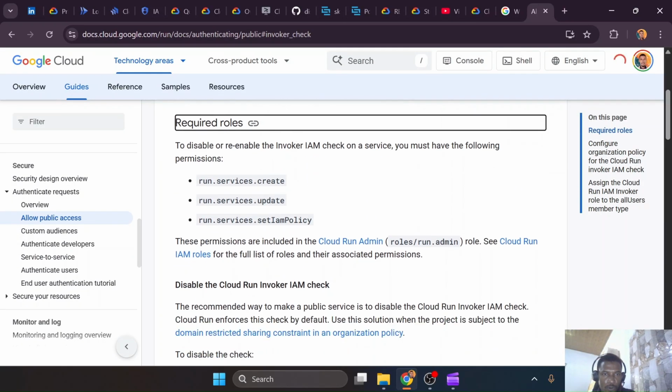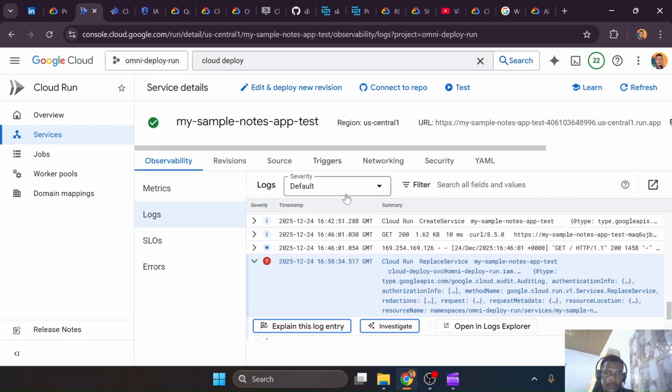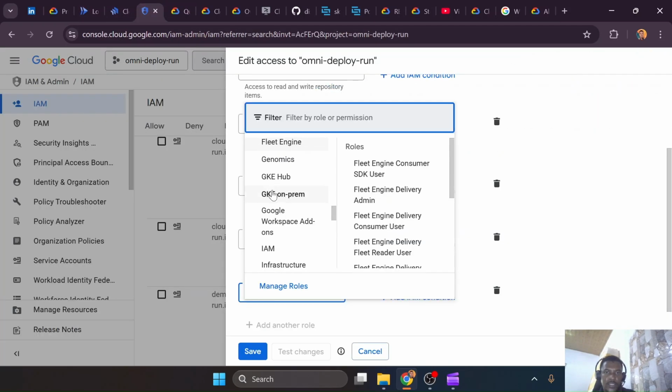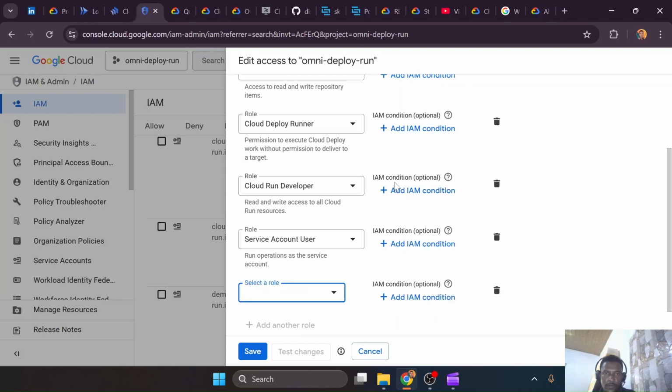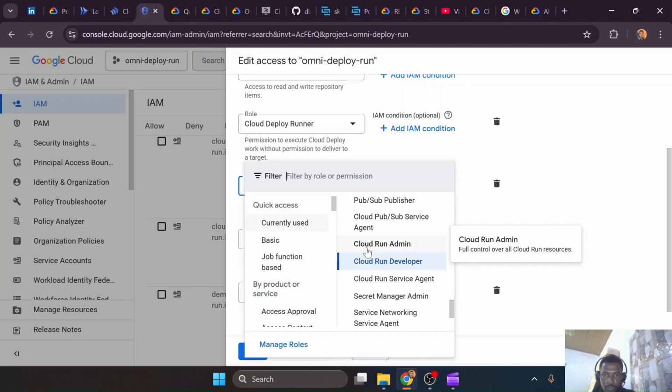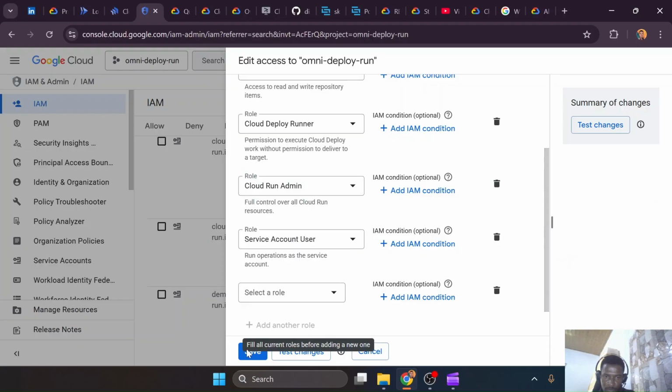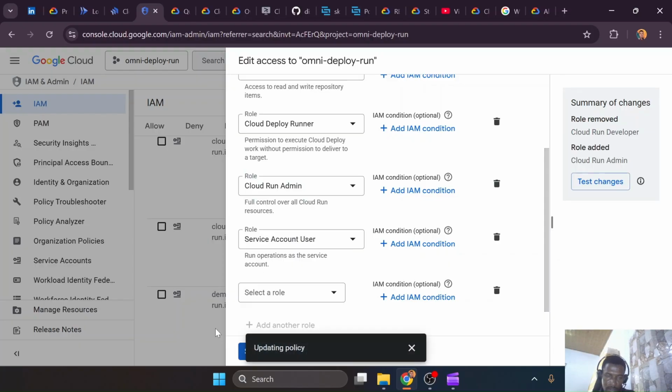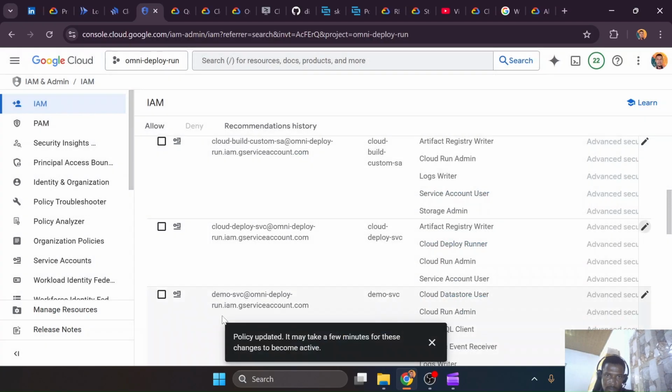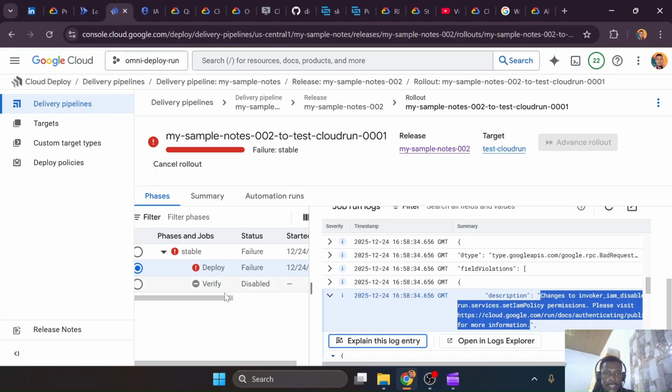So you need these permissions. These permissions are included in Cloud Run admin. Okay, so let's just change the Cloud Run permission from Cloud Run developer to Cloud Run admin. That's all, right? So it is now Cloud Run admin. So let's go ahead and see if we can retry the failure.